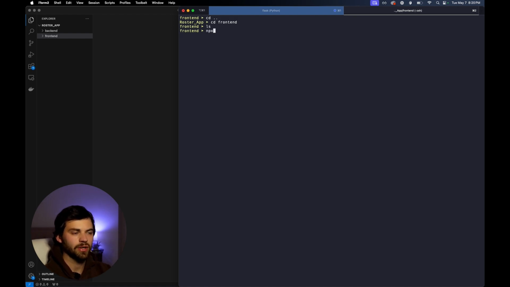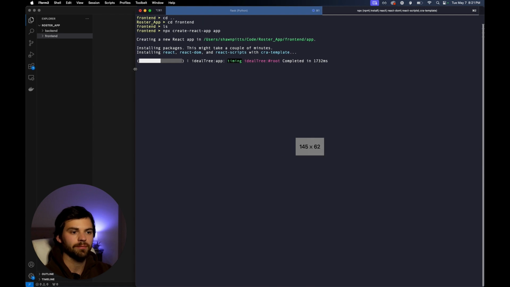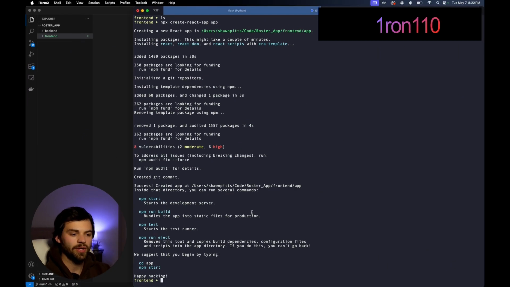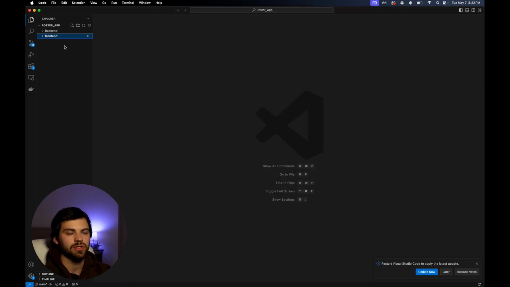So in our front end, we're going to run npx create-react-app. Now this is going to take a few minutes, so just be patient as React gets installed. Okay, so now that React is installed and our project is created, we can clear our console and run ls. You're going to see that we have a project called app, and we can cd into this. When we run ls again, you're going to see that we have a bunch of different folders and directories under our front-end app. And in Visual Studio Code, we can see this as well.